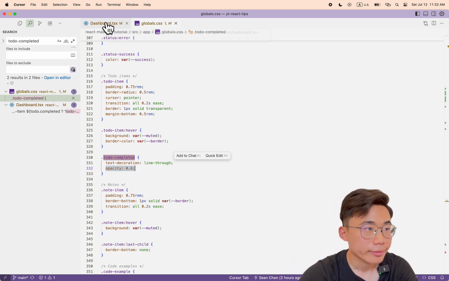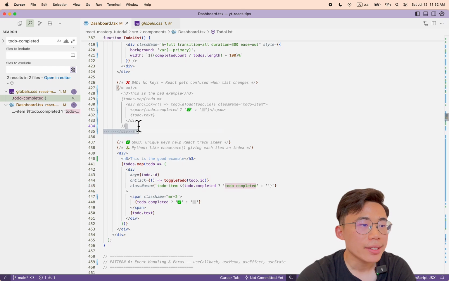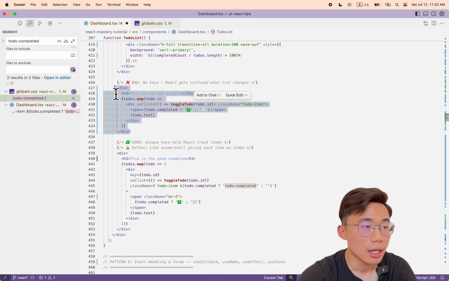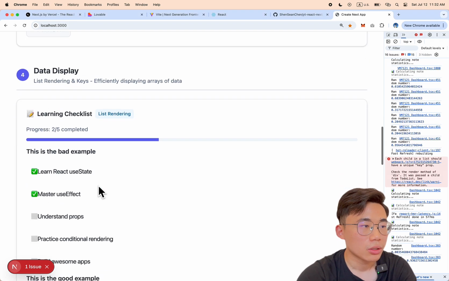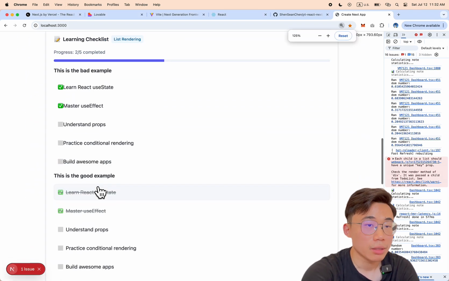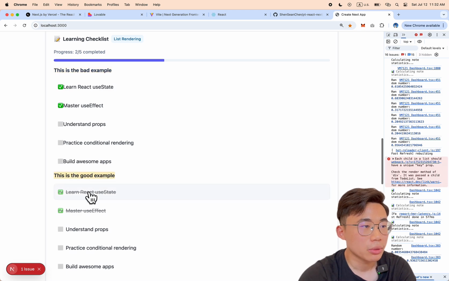Okay, cool. And the bad example: if I just uncomment this and save, I'll show you the magic part. Firstly, I got an error, obviously, and I'll make this a little bit smaller. Can you see there's a bad example and a good example now?